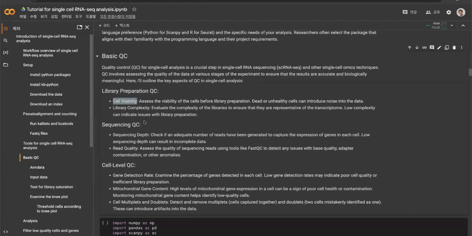And once you've done that, then you go through the sequencing. At the sequencing stage, you can also do QC. First, you can check the sequencing depth. This checks whether an adequate number of reads has been generated to capture the expression of the genes in the cell. Low sequencing depth can result in incomplete data. This is, of course, right?